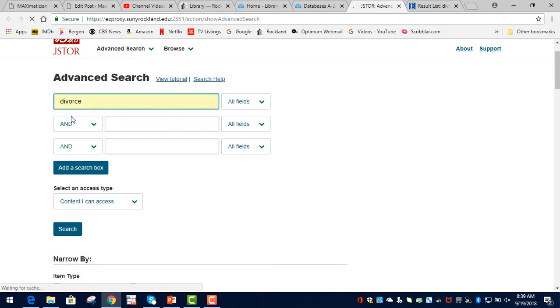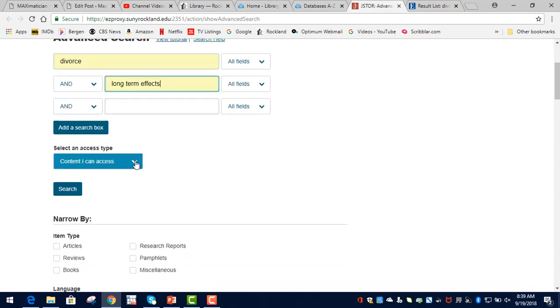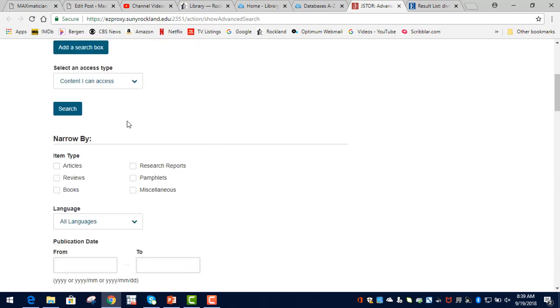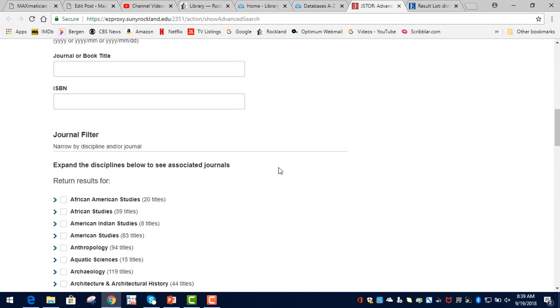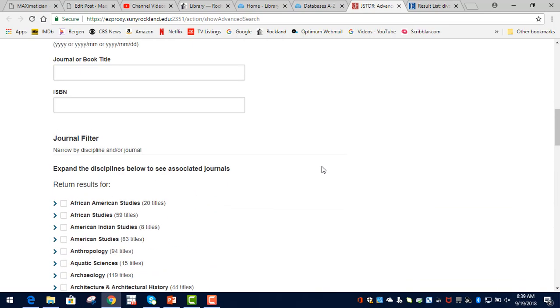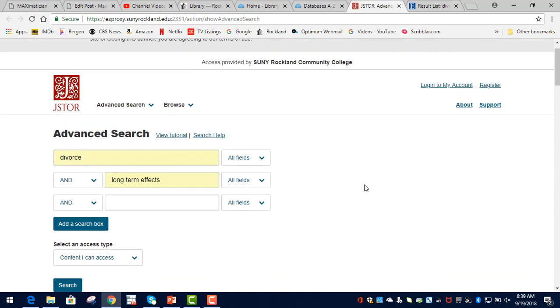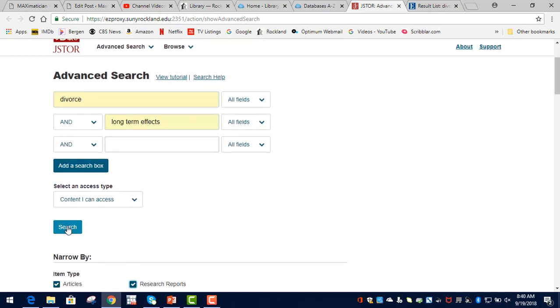I'm going to do divorce and long-term effects on that one as well. I'm just going to stick on the content that I can access. Here I'm going to narrow it by articles and research reports. That'll narrow it down a little bit. And then that should be good enough for now to get me a good initial search for divorce and long-term effects.